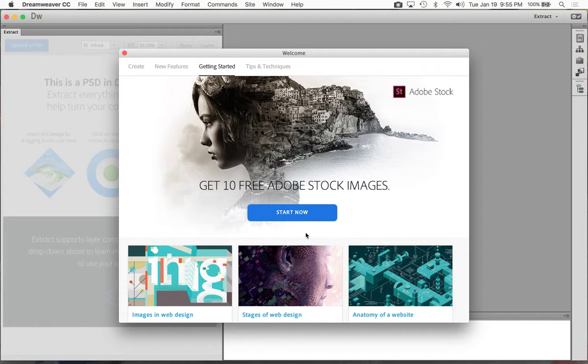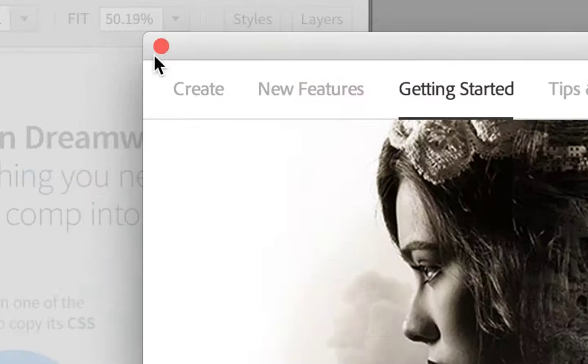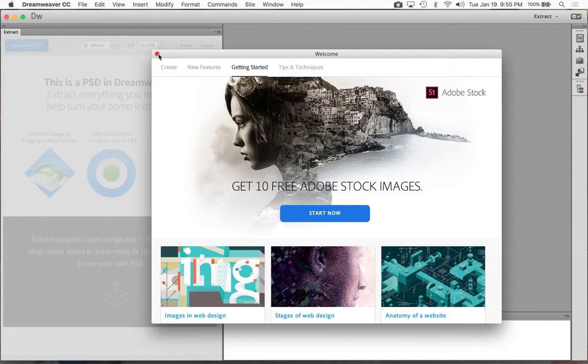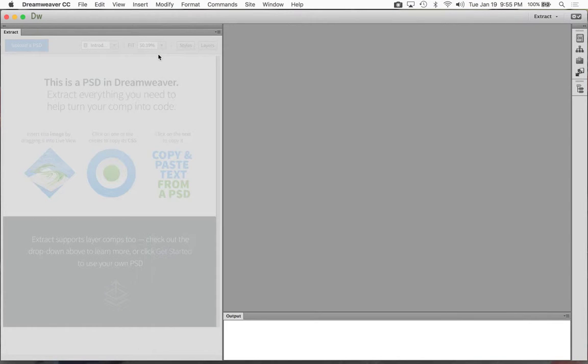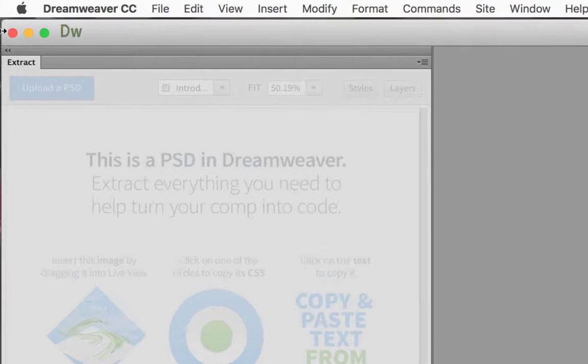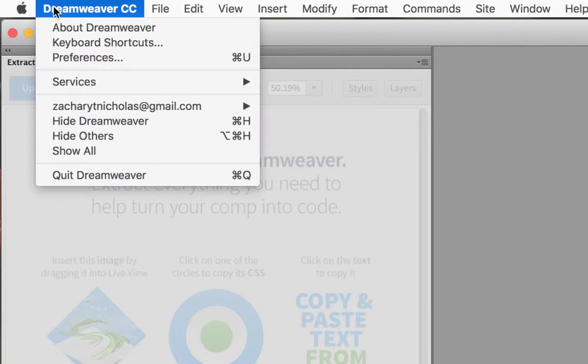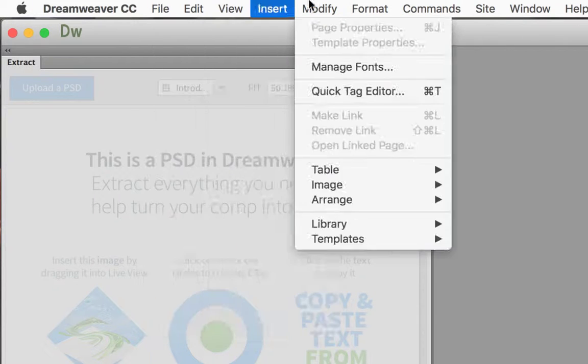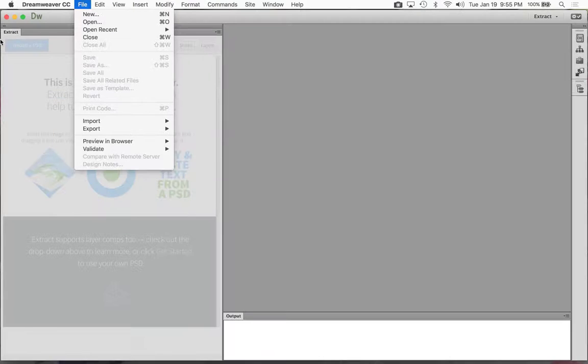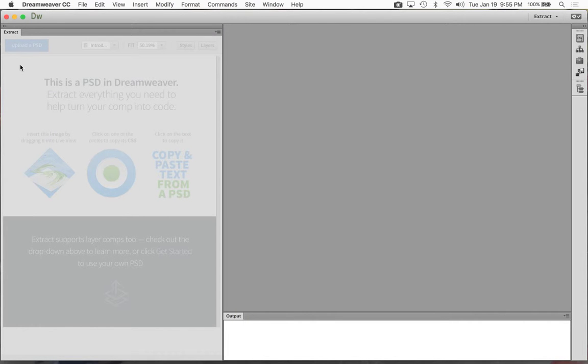When you first open up Dreamweaver, it has this welcome screen. I'm just going to click this red dot. I am using a Macintosh computer, but you'll see a similar X in Windows to close that out. And you're going to see similar menus like you would see in Photoshop, Illustrator, and other Adobe programs. First of all, in the Mac version, you have the Apple and the Dreamweaver CC and all the menus at the top. You have this Extract menu to the left. I rarely use the Extract menu, at least to get started.